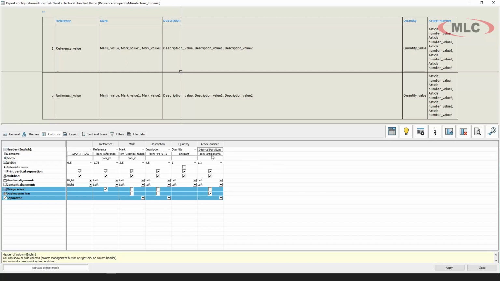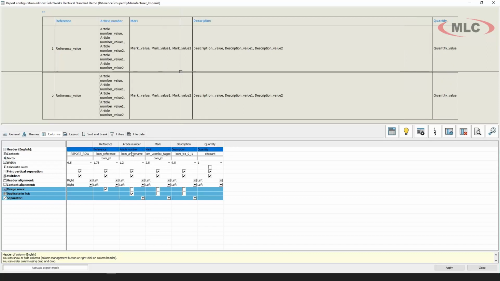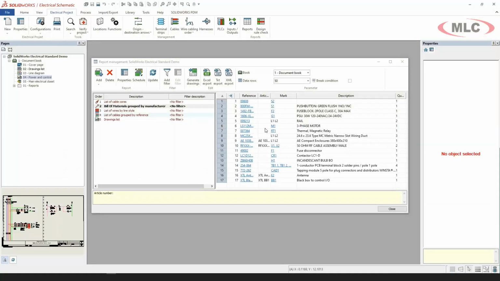But you can see that we can pull that information and we can move this thing around. So if you want to reference and then the internal part number, we can change this, apply it, and hit close. And now we're going to have those article numbers built into your report. So it's really just about gathering data and figuring out what data you want.